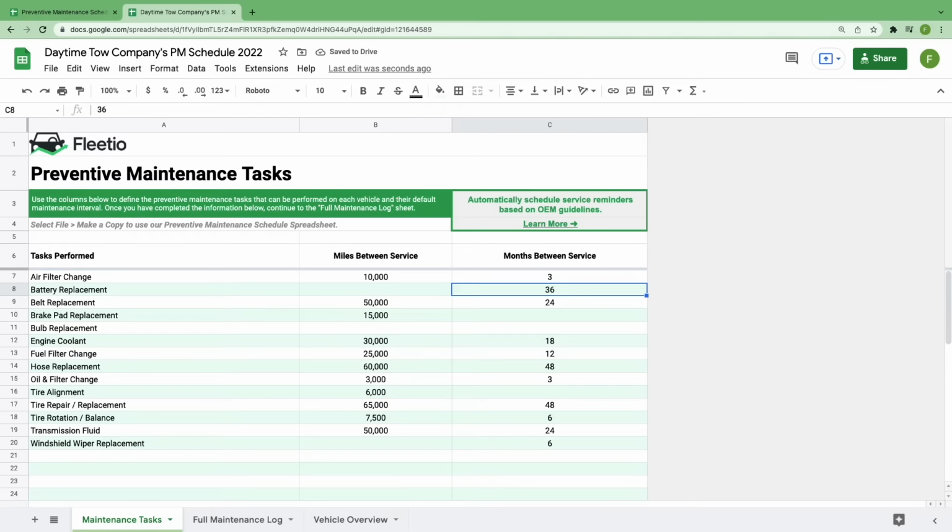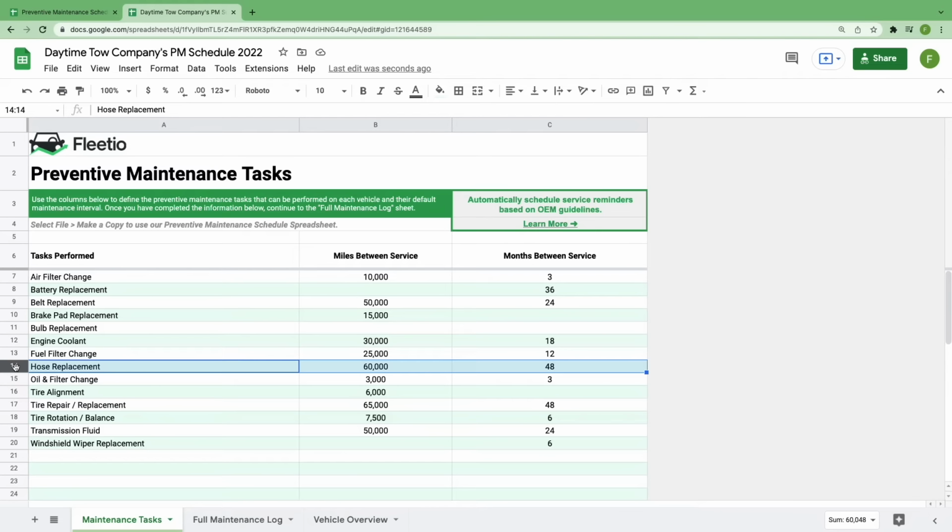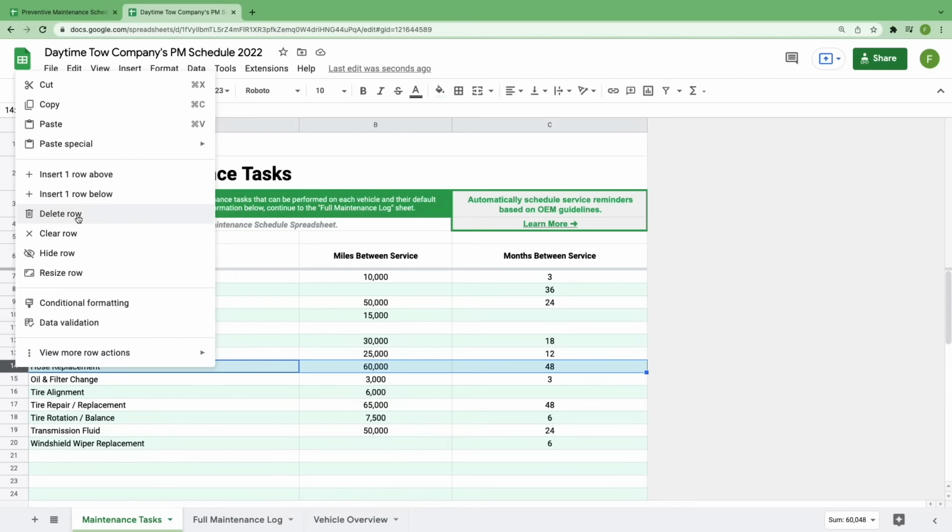If you want to add maintenance tasks to this list, you can easily do that by scrolling to the bottom and finding an empty slot, typing in your task, and then how many miles and/or months you try to run between services. Not every maintenance task is based on mileage or period of time, so only add the information that is relevant, and you can leave the other fields blank. If you need to remove anything from this list, just highlight the cells and click Delete.